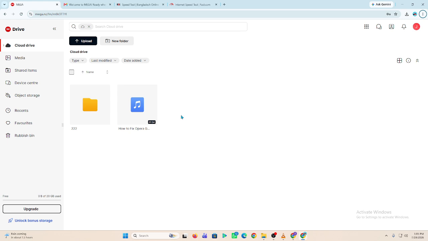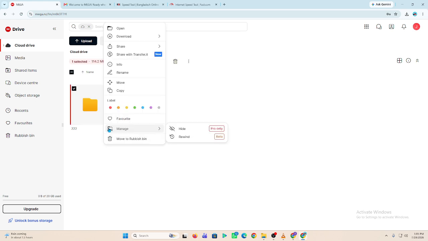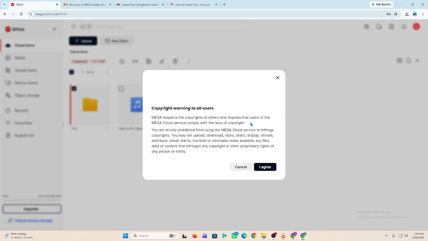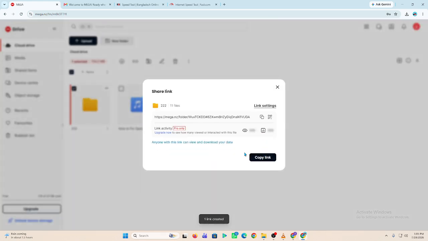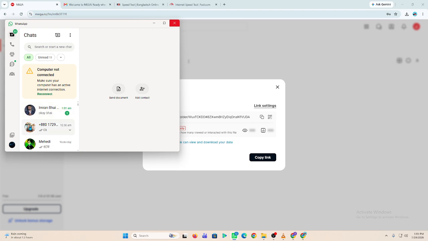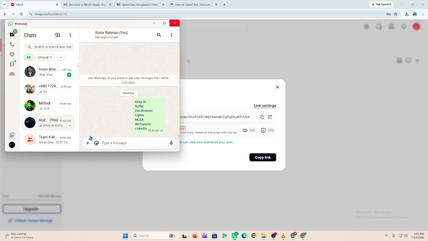Once you've found the file, select it and open the available options by right-clicking the file or using the menu button. Now choose the Get Link or Share option, depending on the version of Mega you're using. Mega will generate a shareable link that you can send to other people. If available, review the sharing options before copying the link. You may be able to control who can access the file or add additional security settings.